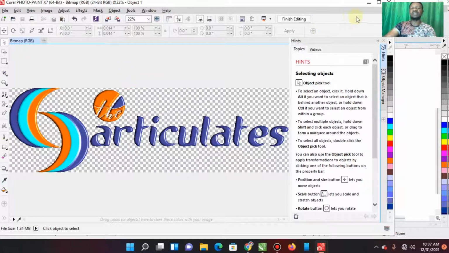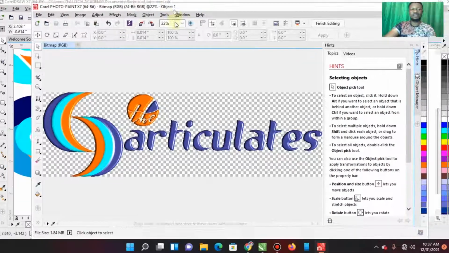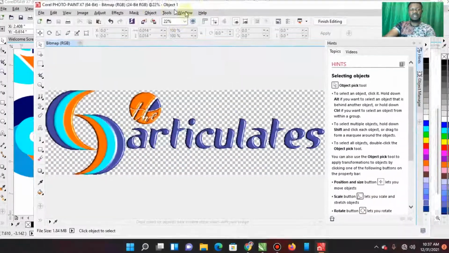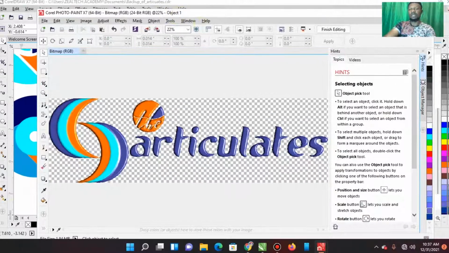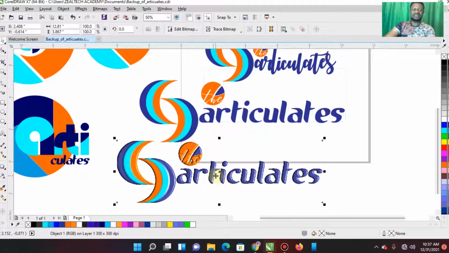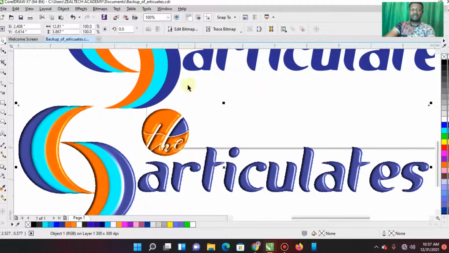Once I save it there, I can close this application now. I don't need this application anymore. So let me close it, which is the Corel Photo Paint application. Automatically it has reflected on the CorelDRAW object, or CorelDRAW design.